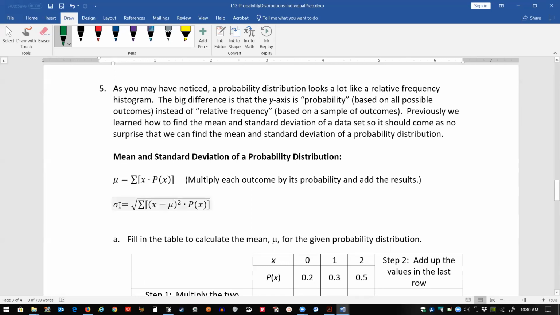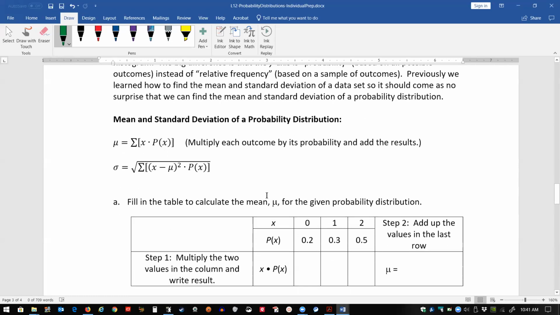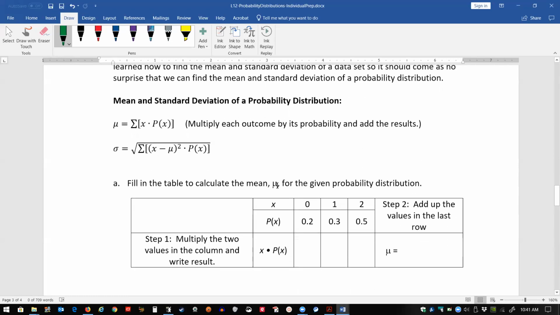So similar thing on the sigma. So you're going to take each outcome and subtract the mean from it. Then that result, you'll square it. And then that result, you'll multiply by the probability of that outcome. And you basically do that calculation for all of the outcomes. And then add up all those results. There's our sum of. And do the square root of that. So a lot more tedious for the standard deviation part. But let's go ahead and do this.